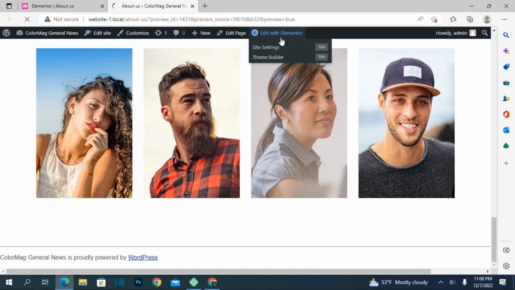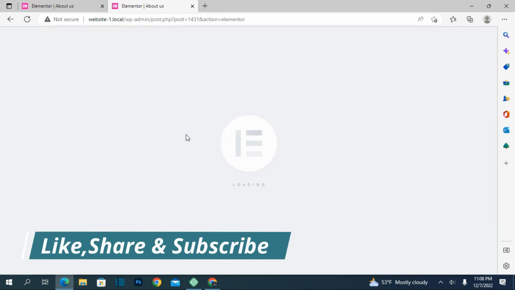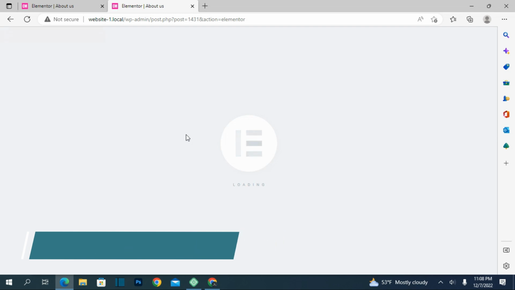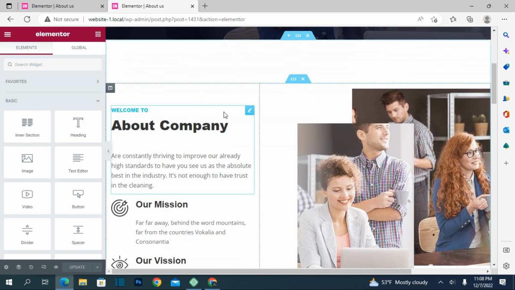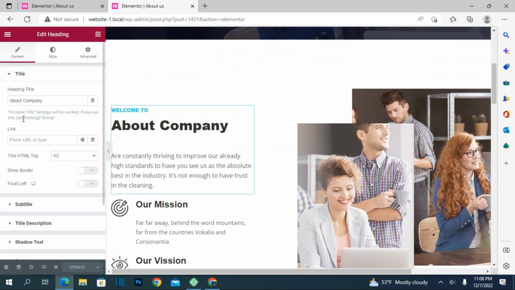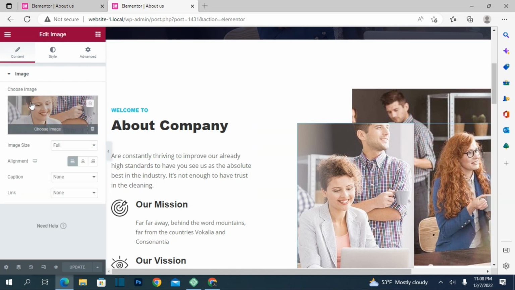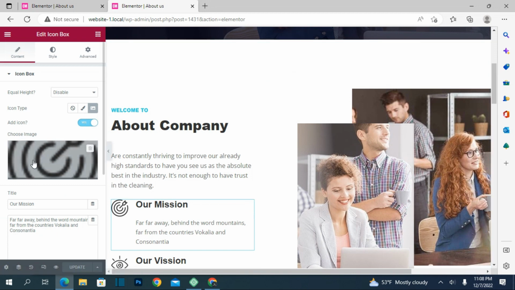Okay, click here and click on edit with Elementor. Okay, you can change the pic by clicking here. So by clicking here, you will see on your left side there are some options you can change from here. You can paste the link over here. Okay, this one is an image. You can change the image by going here. You can change the alignment and the backlink. You can also change it. And this one you can change the image from here.